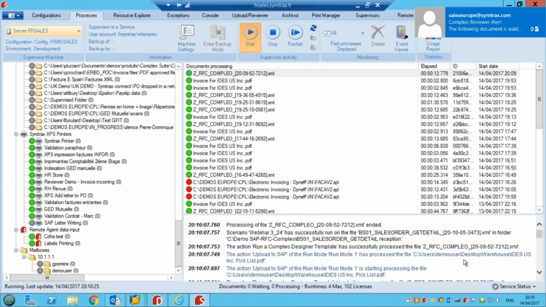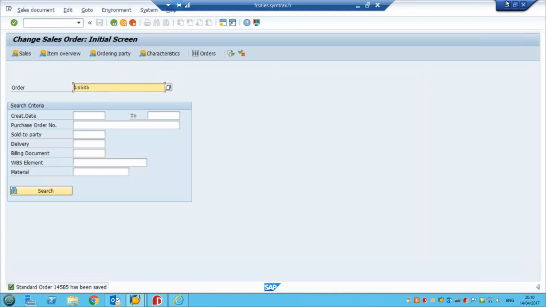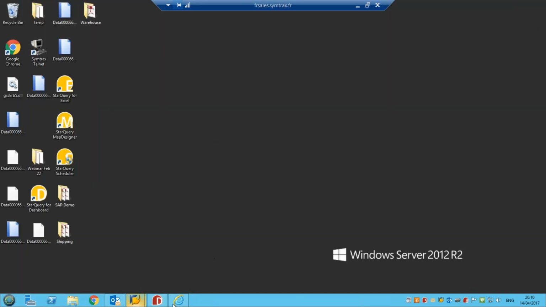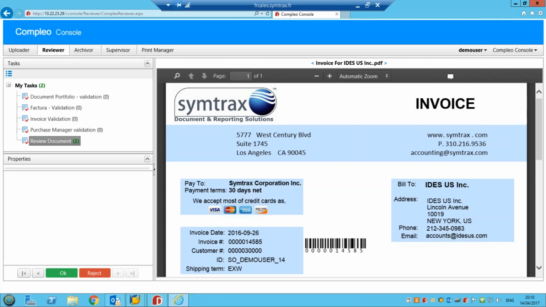SAP returned the information to Compleo. Compleo took that, put it into a rough draft, and sent that information via an alert, in this case via email, to the person in charge of managing whether or not that invoice can be paid. So I'm going to go ahead now and show you that process here.